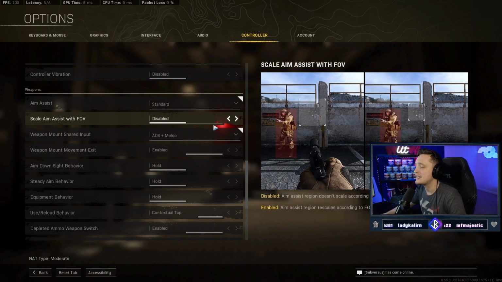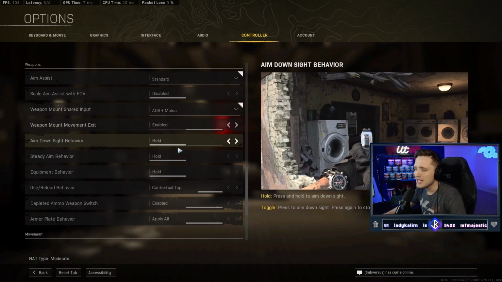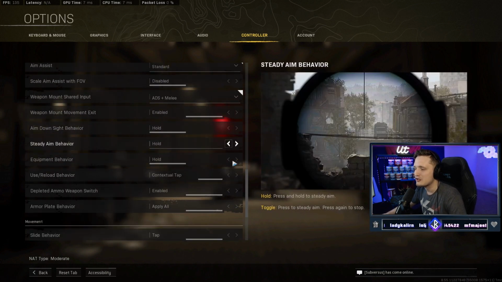Scale aim assist with FOV, disable that. It's a mess. Don't do it. Everything else here is pretty self-explanatory. You can take a screenshot if you would like.